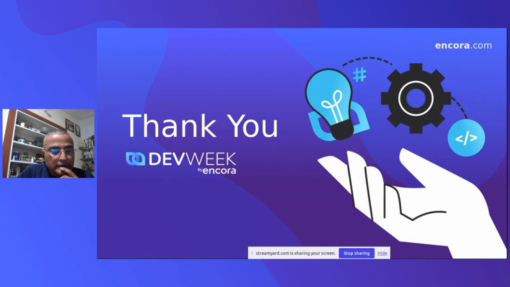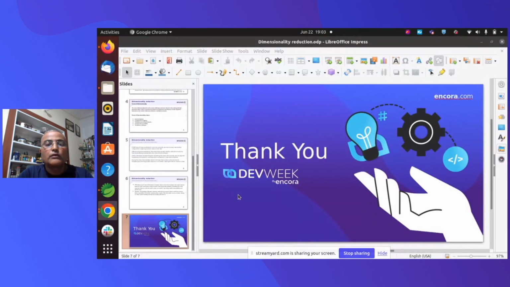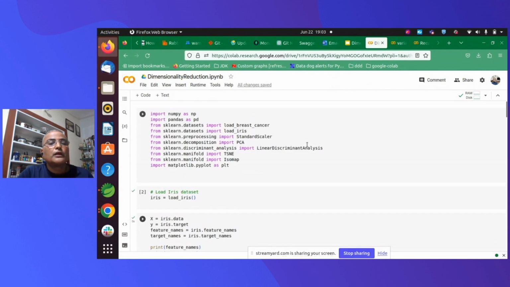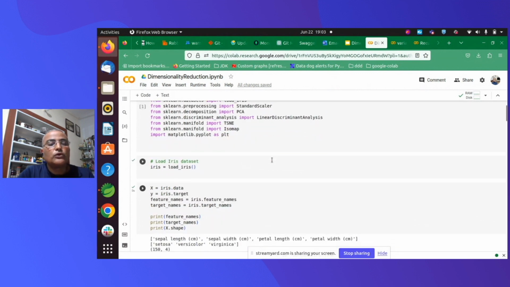I had this many slides. Now, what I would like to do is go over some of the problem solving notebooks where some of those techniques are being applied to reduce the dimensionality. Okay, so this is the Google Colab notebook.